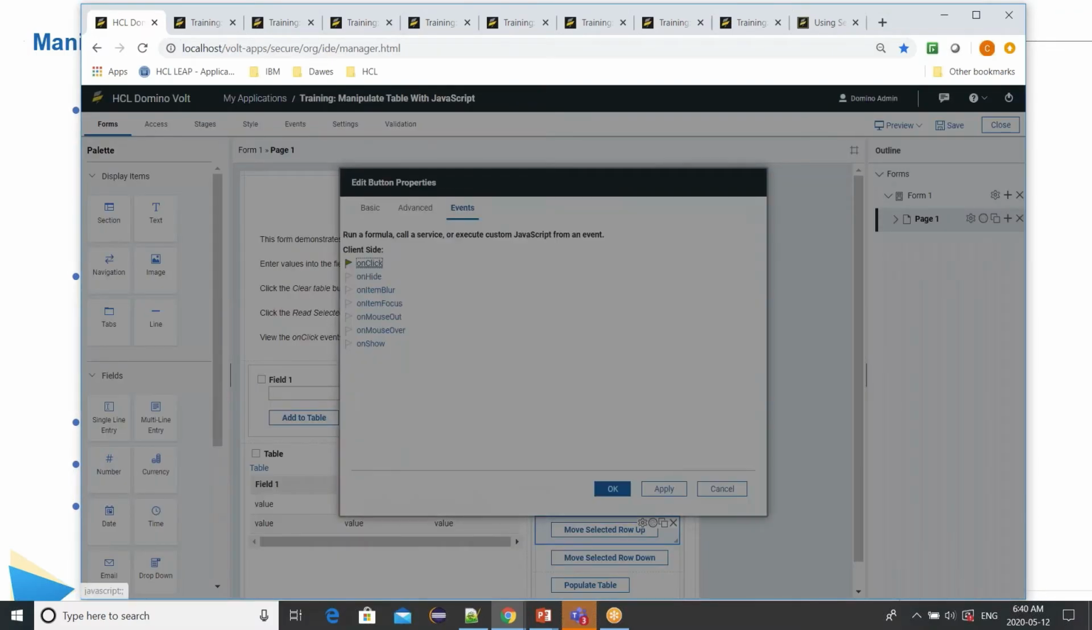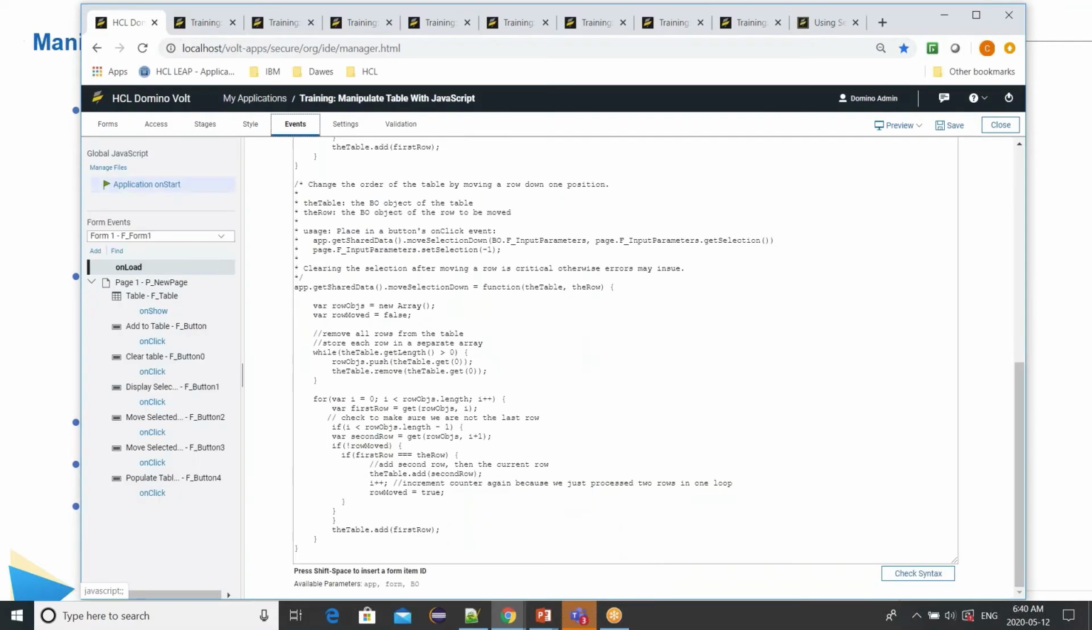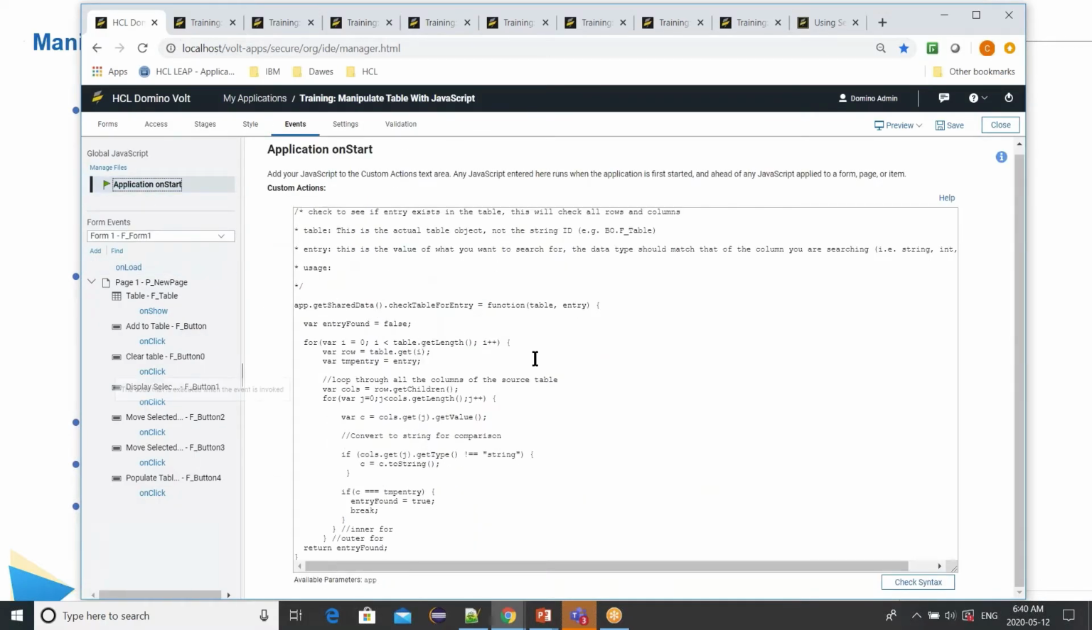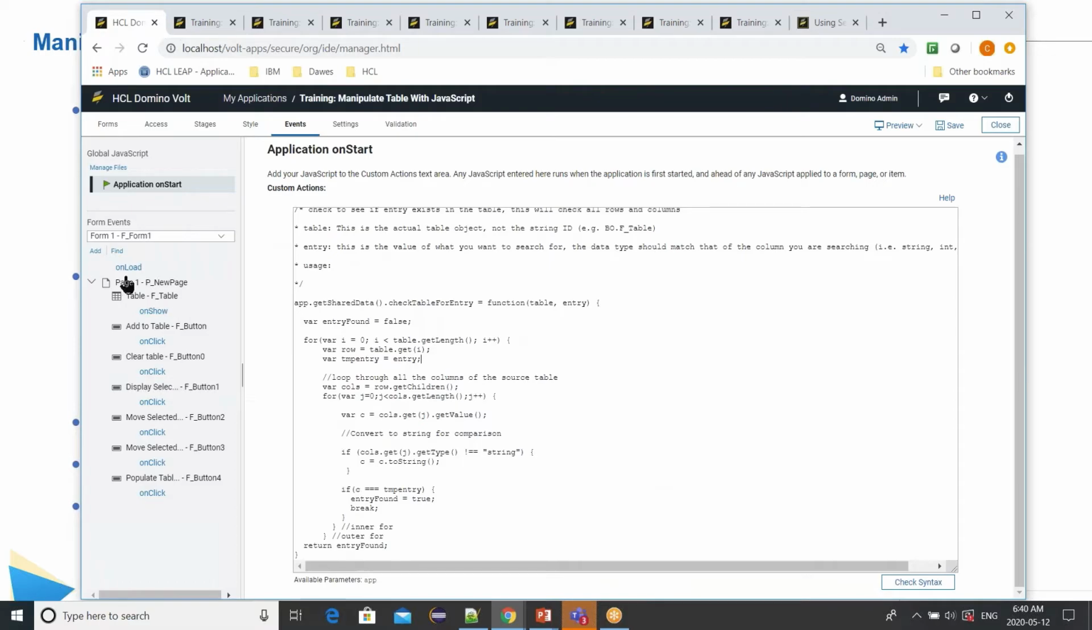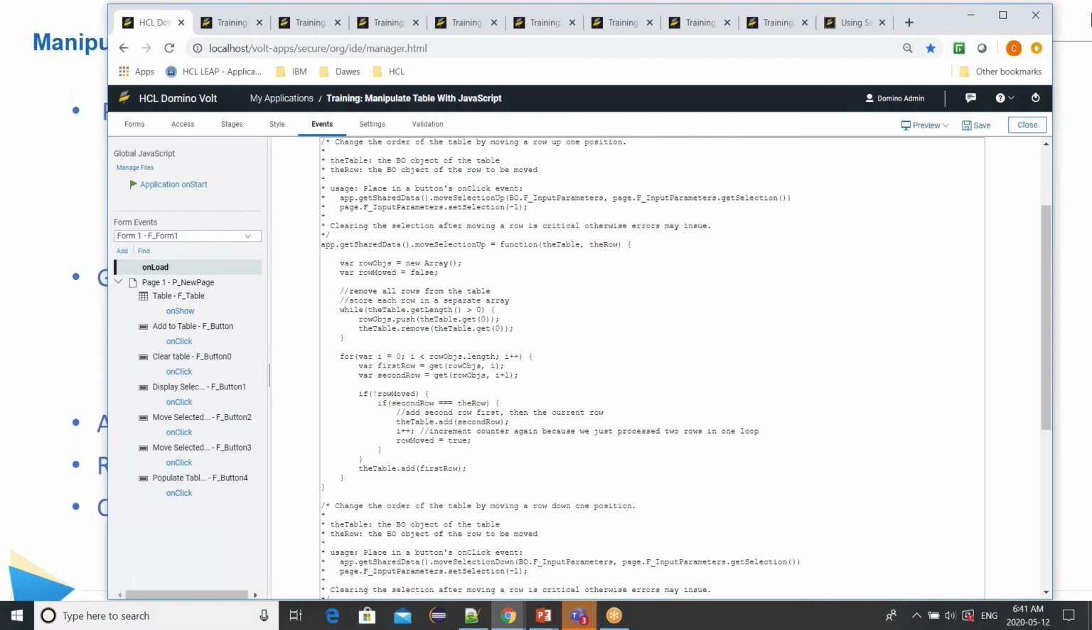Looking at some of the moving of the objects, again, I wrote a function. Let's go take a look at that function. I think it's in onload. So moving a selection up, right? I'm basically rebuilding the table to get it into the location that we want. But so again, some code that you guys can borrow if you find that kind of functionality is what you're looking for.